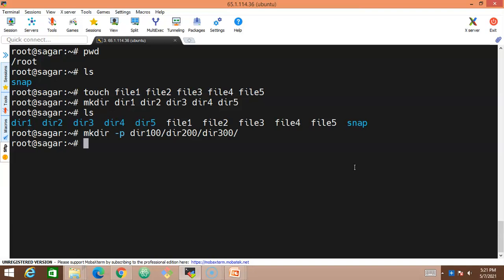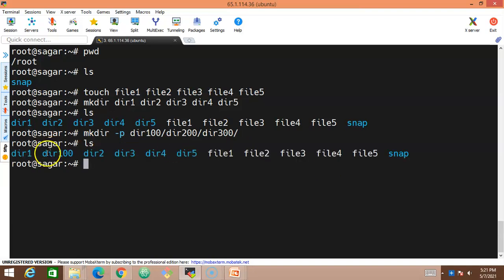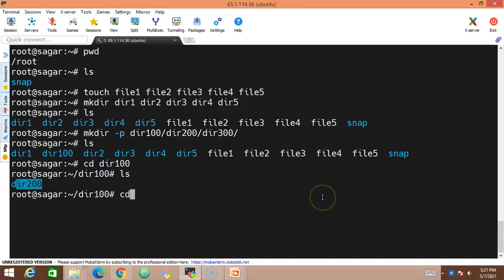Let's press enter. Look at this, let's look at ls. We have this dir100. Let's navigate inside it: cd dir100. Let's look at ls. I have one more directory called dir200. cd dir200, and I'll give a slash and simply press the tab button so that if it is only a single directory, it will be displayed. Or I'll simply use di and tab. I have dir300.